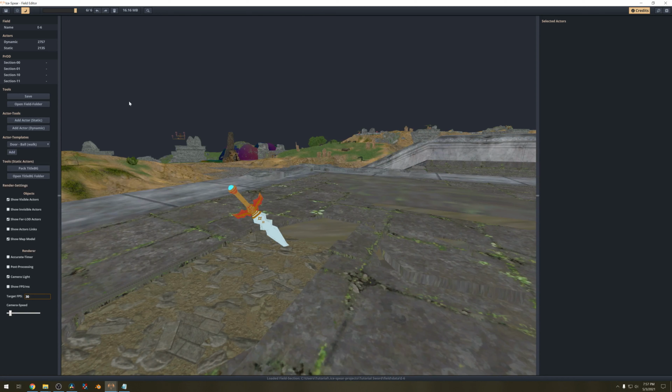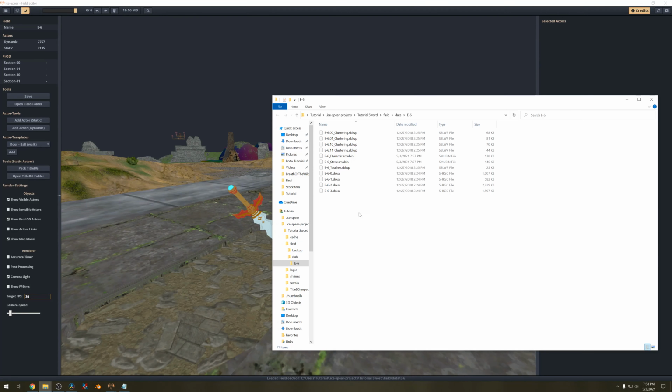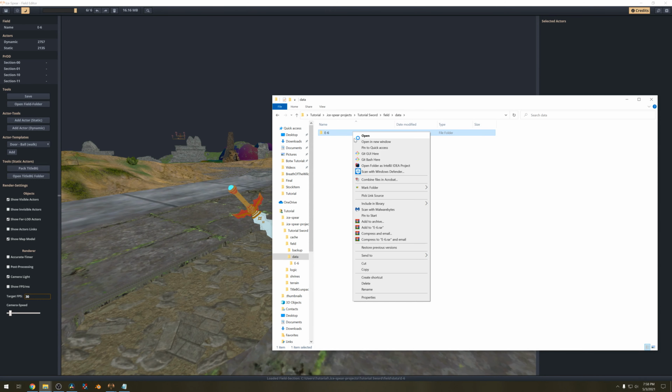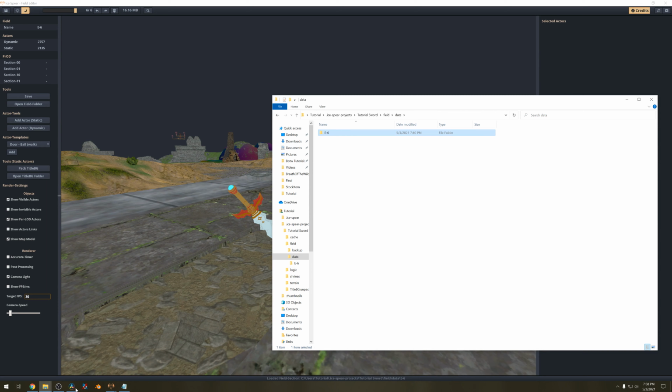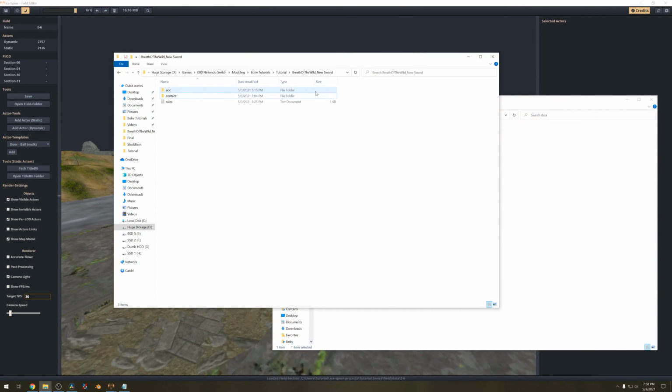After that, click on Open Field Folder. A folder will open up. In that folder, go one back until you see this folder. Copy this folder and move it over to your content files. Go to your modding files, go to AOC, go to 0010, go to Map, go to Main Field, and paste this folder here.